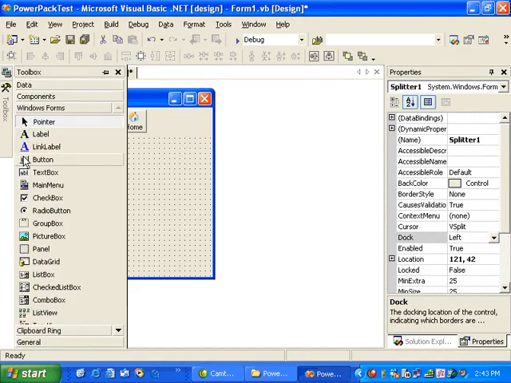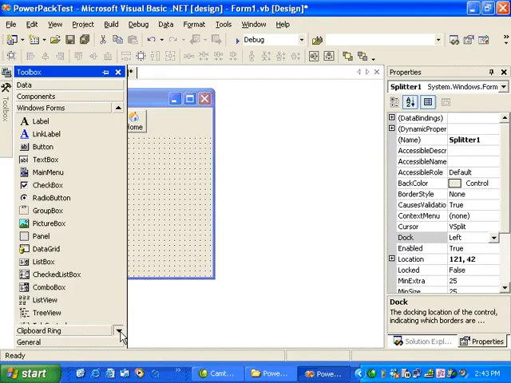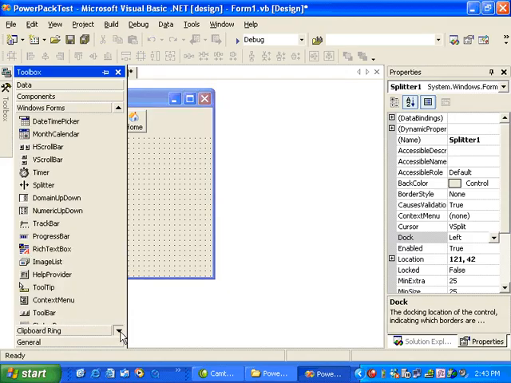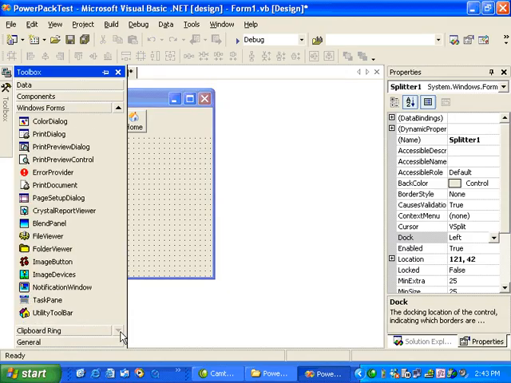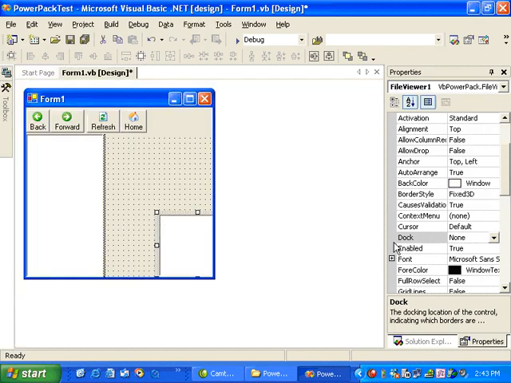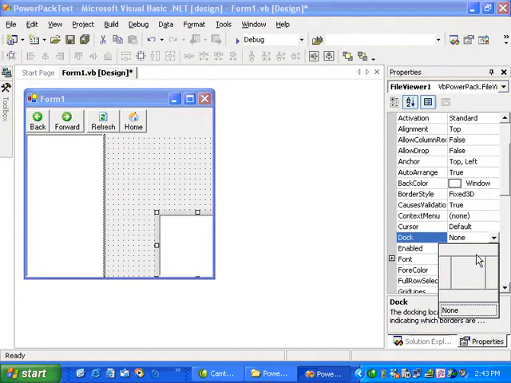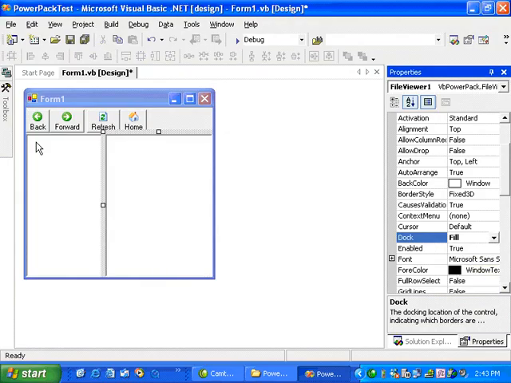And then finally, I want to add the file viewer control. Okay, and I'm going to dock that to fill the rest of the space. So I'm going to hit F5 now to run the project, and you'll see that with no code still, using the PowerPack controls that we've released, I can build a very simple file and folder viewer.